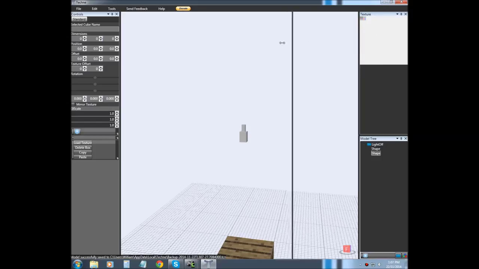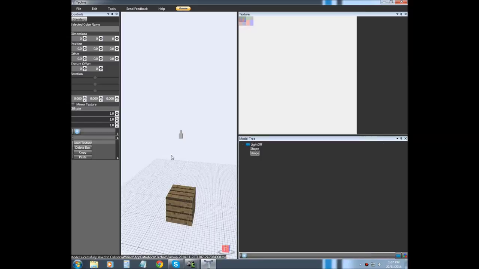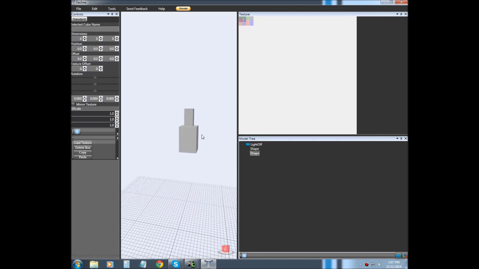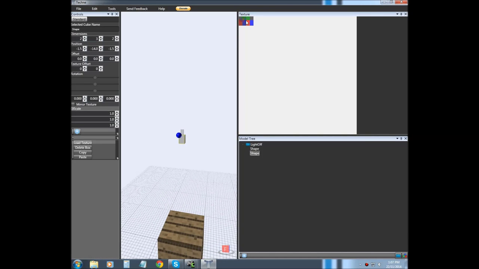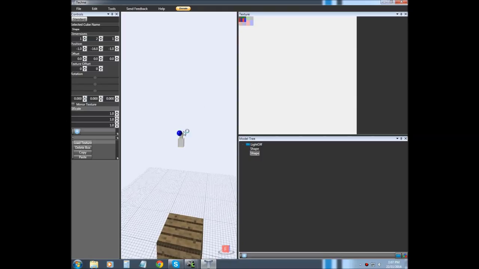So now I'm going to move this over. And I'm going to zoom in so you can see what I'm selecting. Now this is the texture map. So what I'm going to do is move the top piece down a bit since it's smaller. Now the texture offset will allow me to do that, so just right there, that's all we need it.